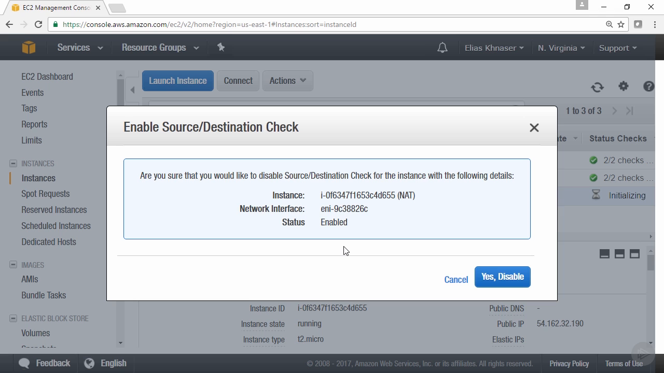Every instance, from a security perspective, is supposed to check the source and destination packets to make sure that it's communicating securely. However, remember, this particular instance is a NAT instance. Its function is to actually route packets from different instances on the subnet. So if you keep this enabled, then when you go to associate the route, it's not going to pop up because the route's not going to detect this as a NAT instance, so it won't give you that option.